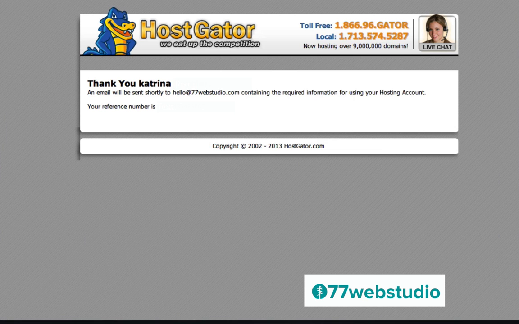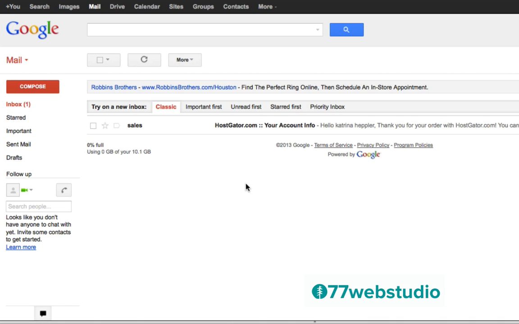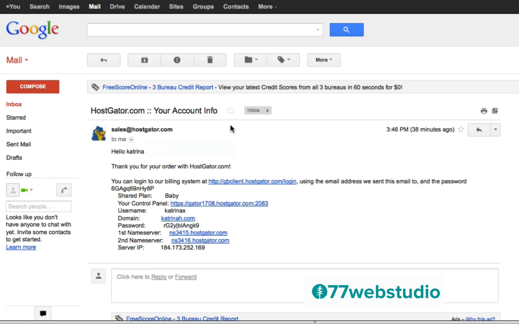So once you click on Create Your Account, you'll get this page, which will thank you for your order and tell you to go check your email for information related to logging into your web hosting account. So I'm going to go check out my email. And here we see on my email account, here's the email from HostGator with my account info. So I'm going to click this email to open it, and I want to point out two things.